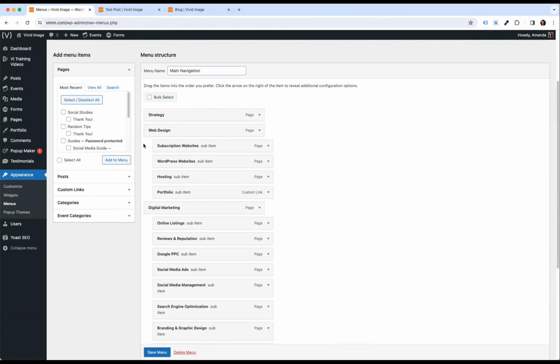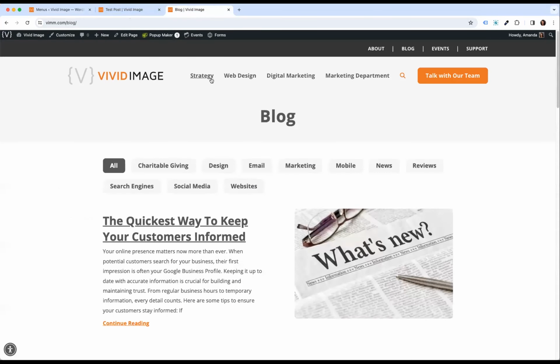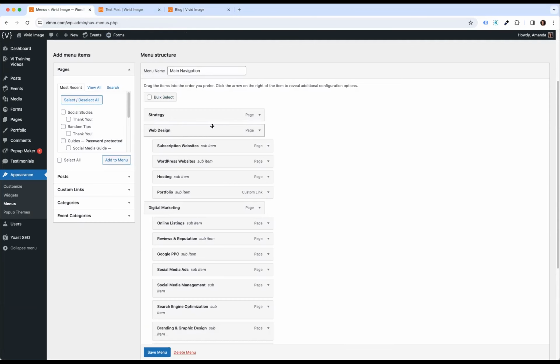Now, anything that is not quite all the way flush left and is indented underneath a main menu item, these are submenu items. We've got subscription websites, WordPress websites, hosting, and I'll show you on the front end if I hover web design, subscription websites, WordPress websites, hosting, and so on.